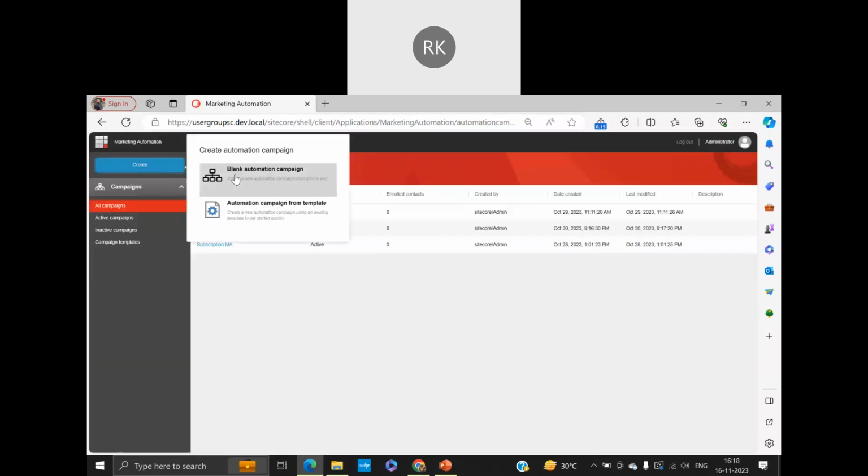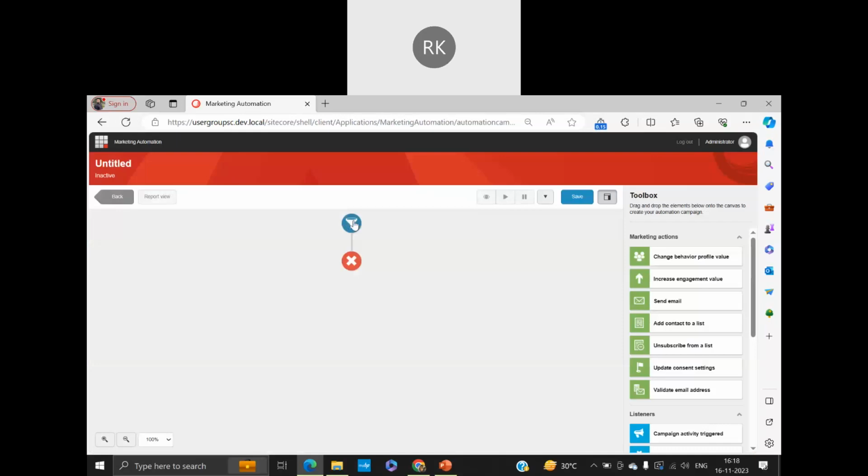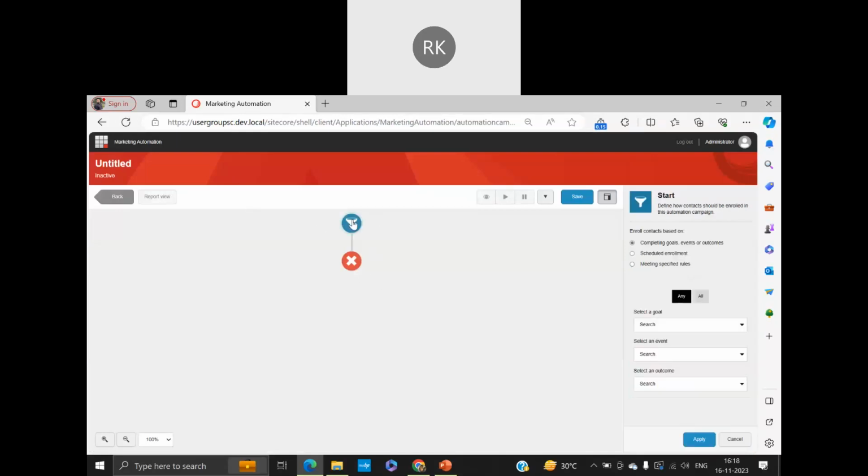I'll just create one blank automation for you. Once it's blank, whenever you're doing it the first time, it will be like this. You click here. So this is a funnel, which is your start point, and this is your end point, right? Now in between, we can do anything. The start should be based on goals, enrollment, or meeting specified rules, right?